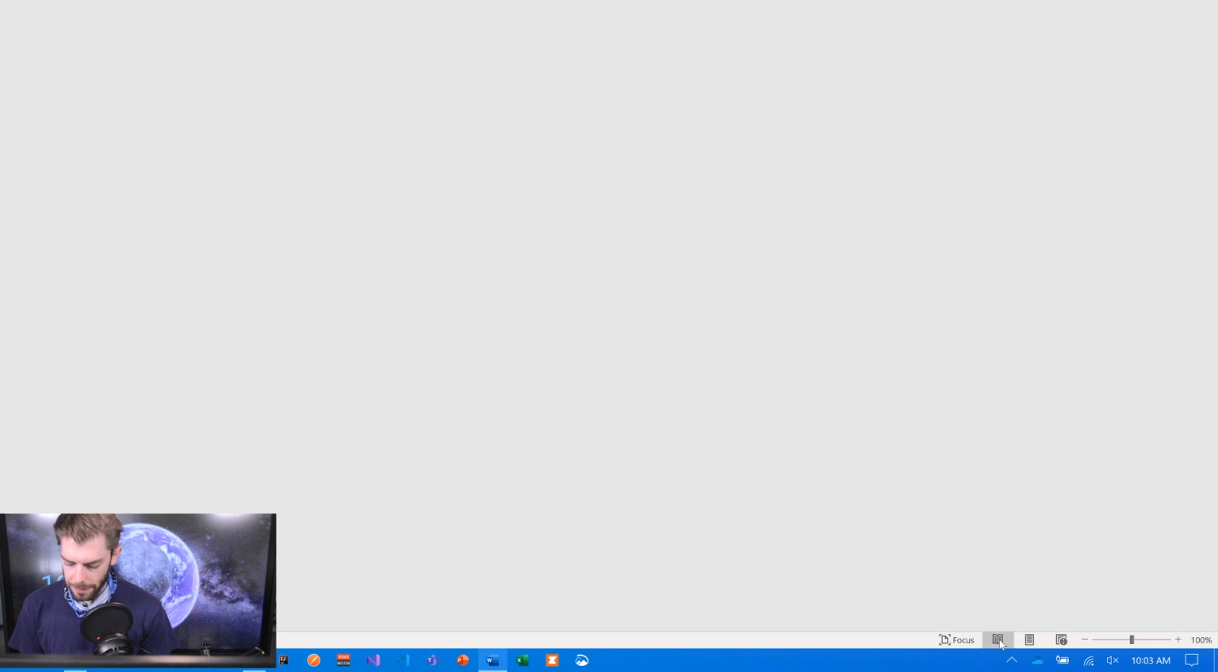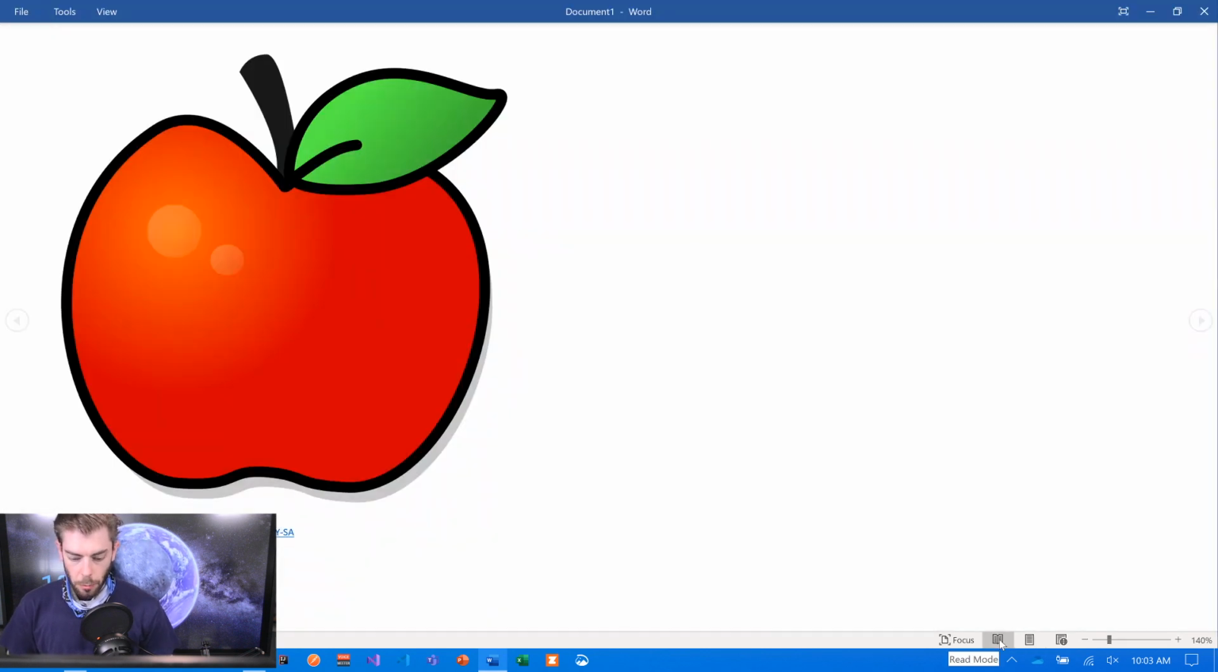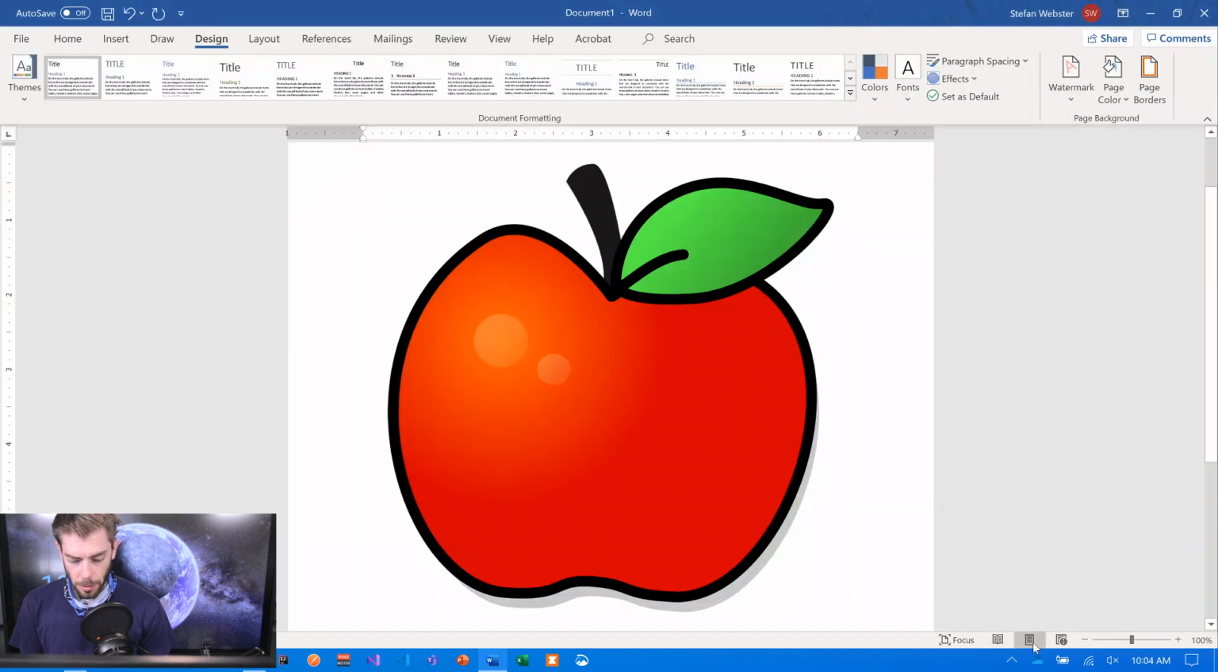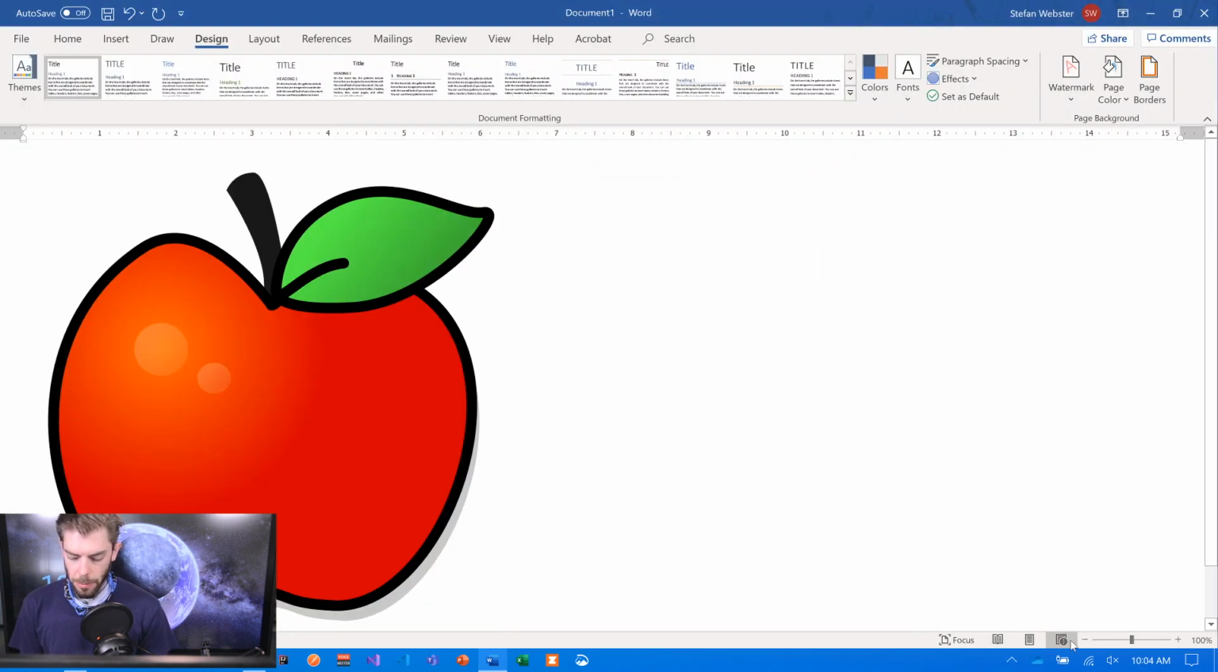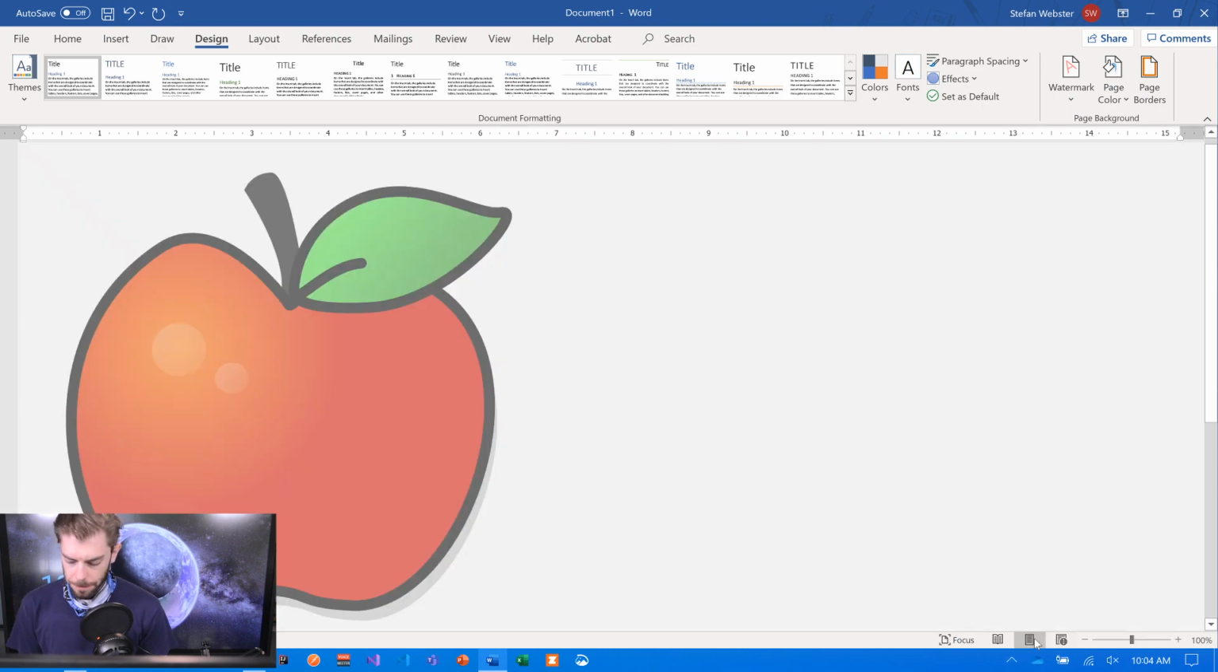We also have the reading mode, which will get rid of a lot of the distractions. I prefer reading mode over the focus mode because it's a great way to be able to still edit your document and also read through it and not be distracted by all the other things. We have the print preview mode, which we already went over, and the web layout mode, which we're not going to use in this class.